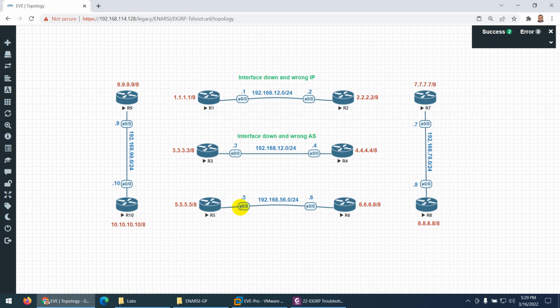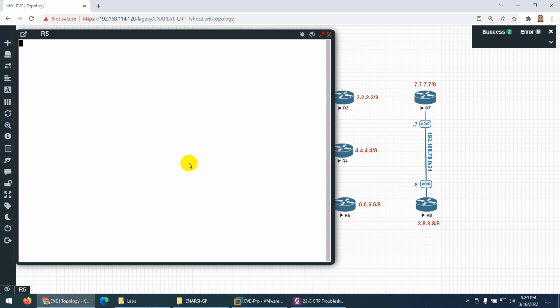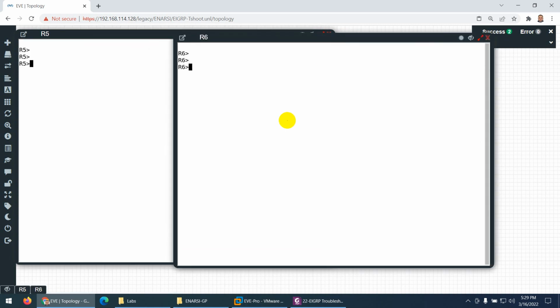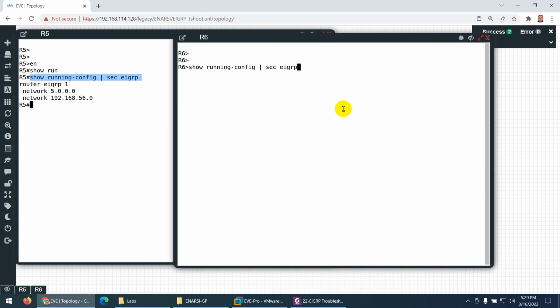Now let's go to R5, which is connected 56.5 and 56.6, and there are loopbacks 6 and 5. Let's go to 5. Okay, and let's go to 6. What is the issue here related to EIGRP? Okay, enable, show running section EIGRP. Let me copy this one and paste it here as well. Sorry, enable and paste.